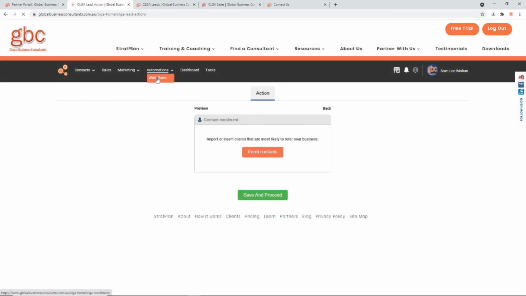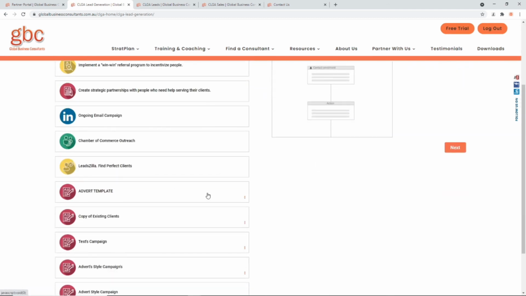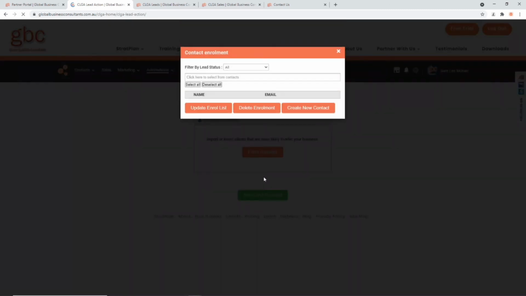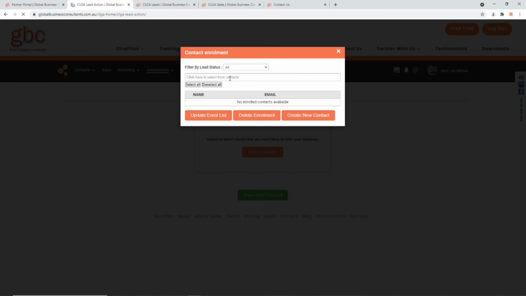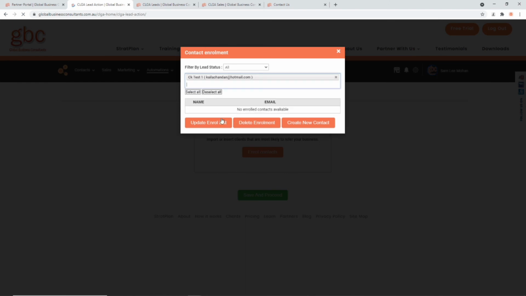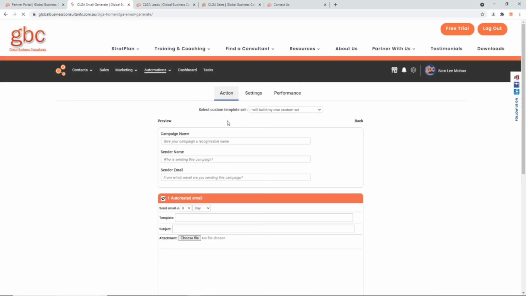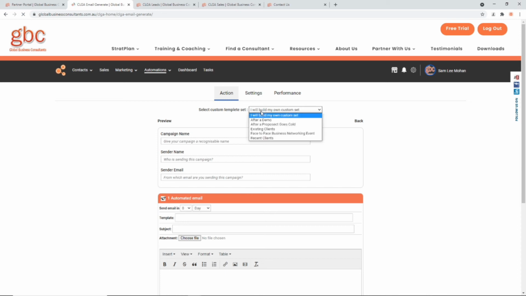Apologies, I'm just going to go back and select a new workflow. So here I can select my custom template. I click on confirm, and here I can enroll my contact or contacts, as many as I like, and then I can save and proceed. And here I can select from custom developed templates. So perhaps I did a demo to a client and I want to engage them after a demo, or maybe a prospect has gone cold.